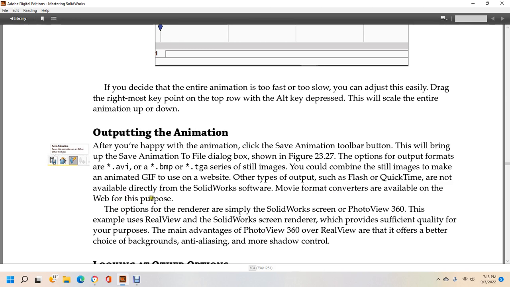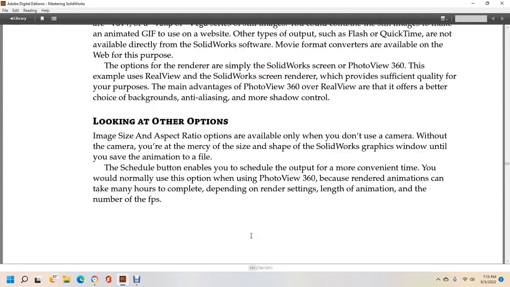For the rendering options, you can use SolidWorks screen or PhotoView 360. For example, real view SolidWorks screen rendering provides sufficient quality for the purpose. The main advantage of PhotoView 360 real view is that it offers a better choice of backgrounds, anti-aliasing, and more shadow control.